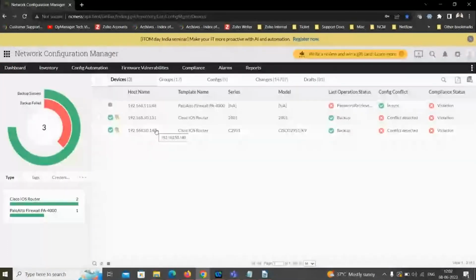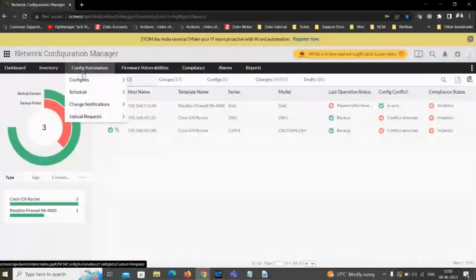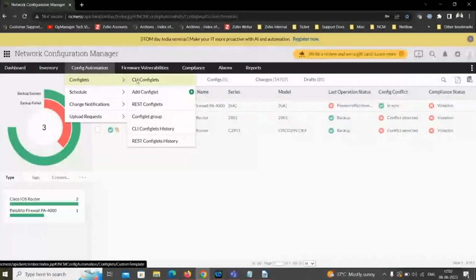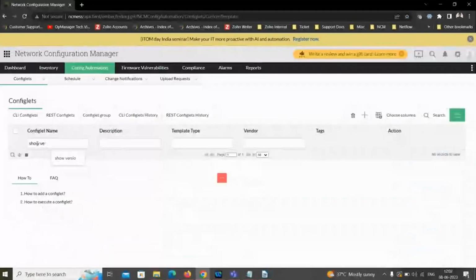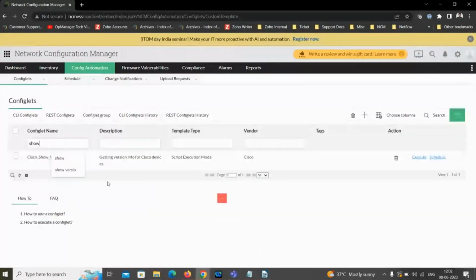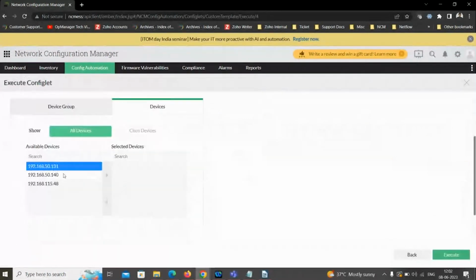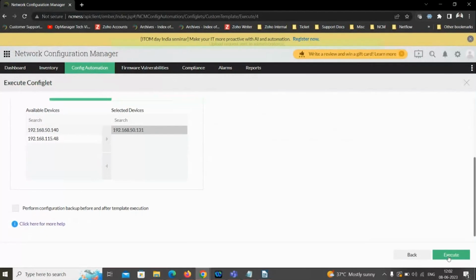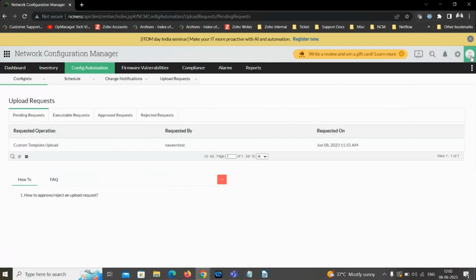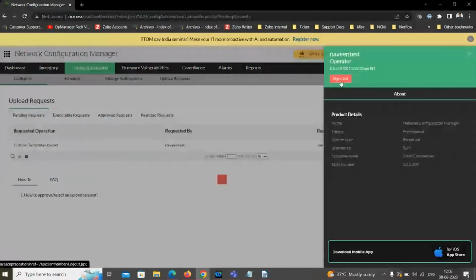Now consider I'm going to perform a change by executing a script on one of these devices. So I will go to configlets, CLI configlets, and choose a configlet script. Once I click over execute, I will be asked to select the device. Once I click over execute, the request will be sent to the administrator. Now, let me log back in as the administrator to show you how the notification will be received.